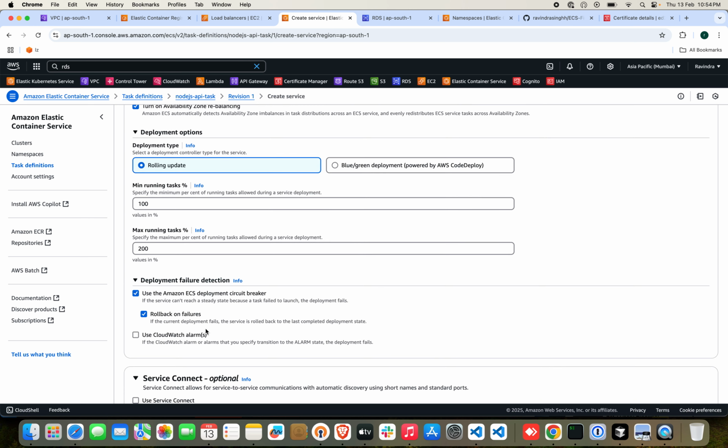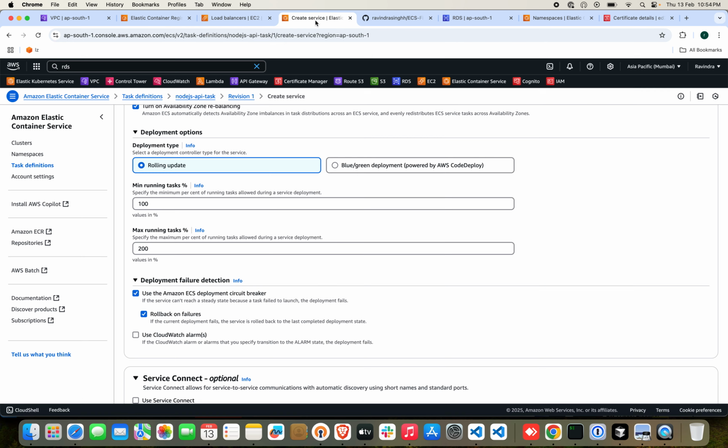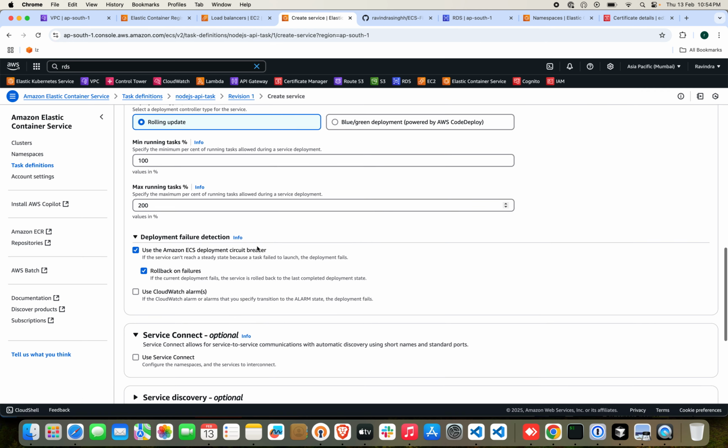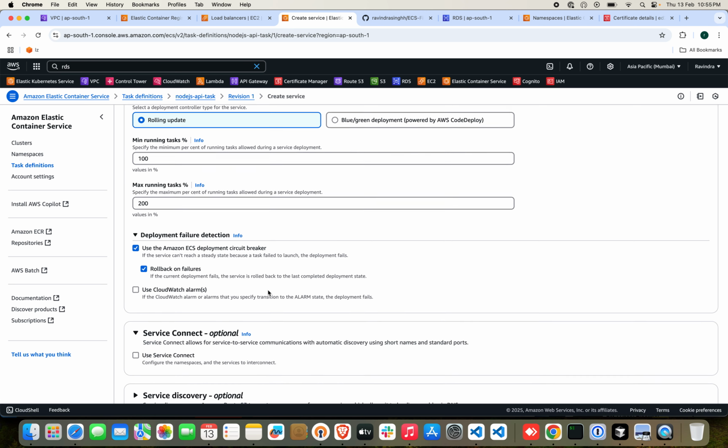And this is a very important thing, so that's why, if you see my diagram here, I specify the circuit breaker. It is very useful in production. It means that if the current deployment fails, the service will automatically roll back to the last completed deployment state. Okay, and that will be very useful. And you can also use CloudWatch alarms. It will alert you that this rollback has failed, but for now just keep it as it is.